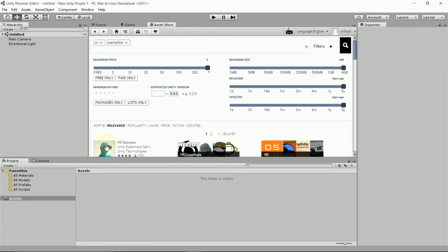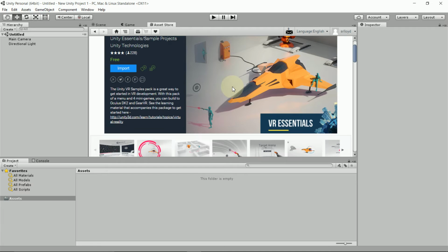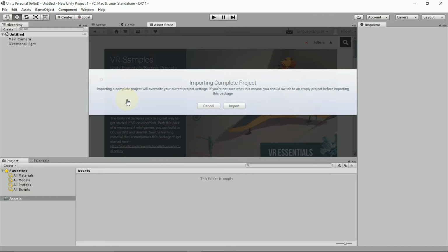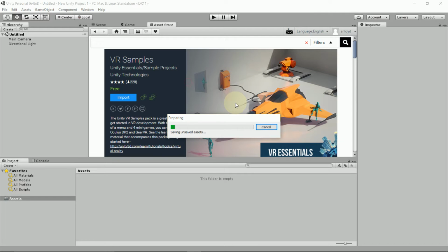Oops, this one. VR samples or VR essentials. And then you'll either have a download, or I think I've already downloaded these. So I'll hit import and it'll pull it into my project. Might take a second, so I'll cheat and speed it up for you if it does.